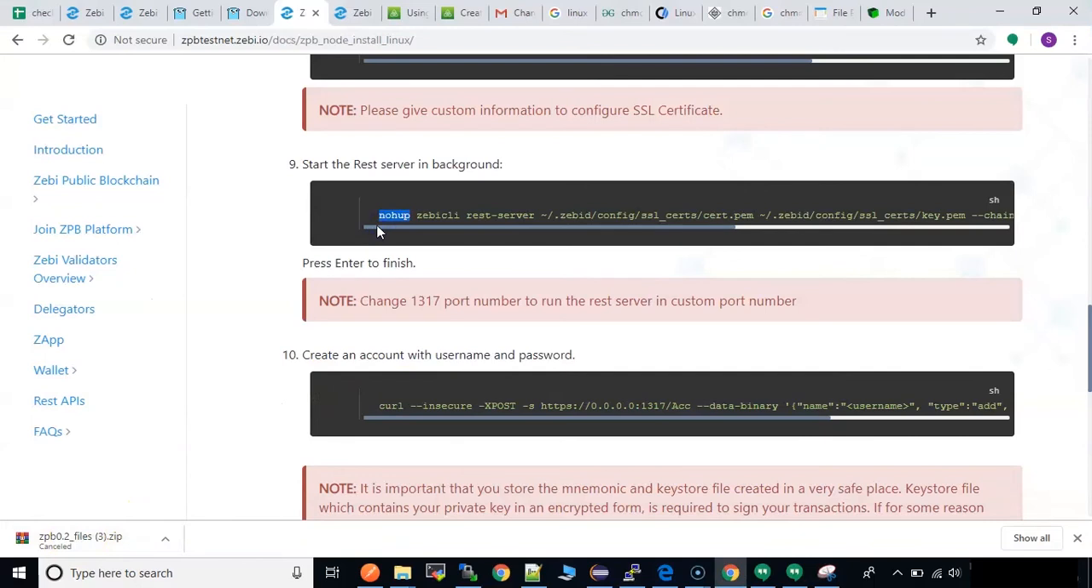Coming to step number 9, we shall now start the REST server. By running it in no-hub mode, we can ensure that the REST server will be running in the background. Now, we shall supply the cert file and the key file that we have generated previously, and then give the chain ID as ZPB mainnet1. Here, we are giving the port number as 1317. Please note that you could give it any customizable port number as you wish, but you should just ensure that the port is open on your system and is not blocked by any firewall.